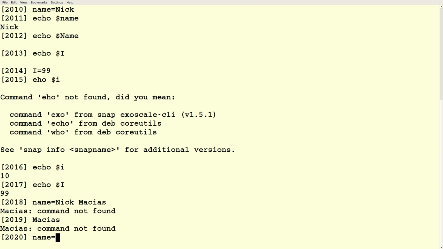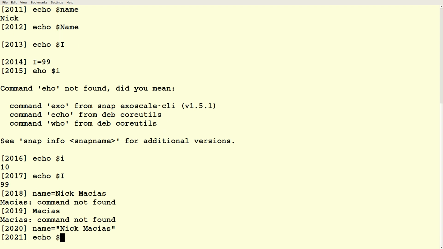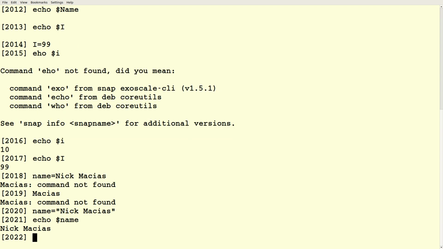We could say name equals, and inside double quotes we can say whatever we want. And now if I echo $name, it's got the full string with the space inside. So we use double quotes to say this whole thing is a single string. It's a single something. And so name equals this one single something, which happens to have spaces.